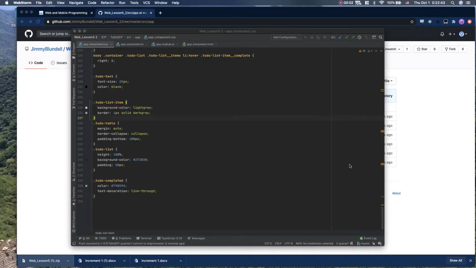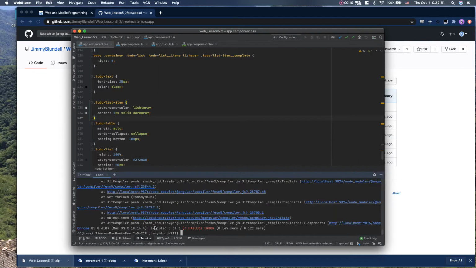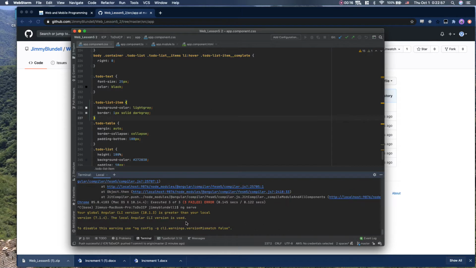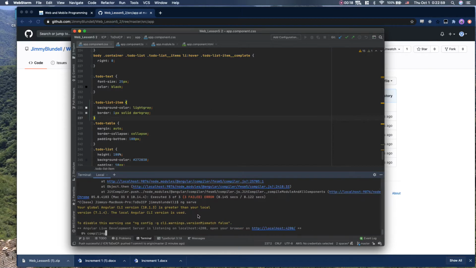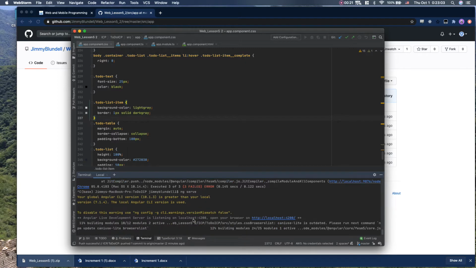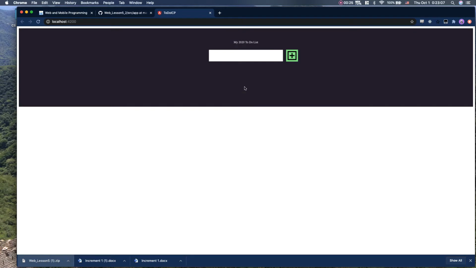Alright, so this video is going to be dedicated to the first part of the ICP where we make our to-do list. And just to start that off real quick, I will start with showing you the actual application. Once this ng serve compiles. Alright, so here's my to-do list.